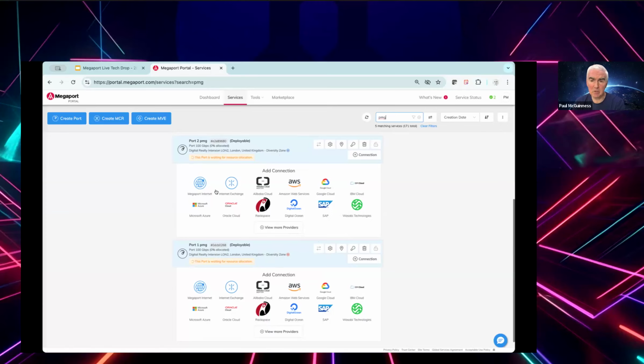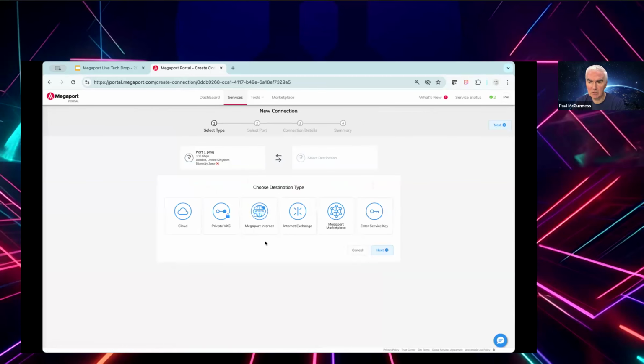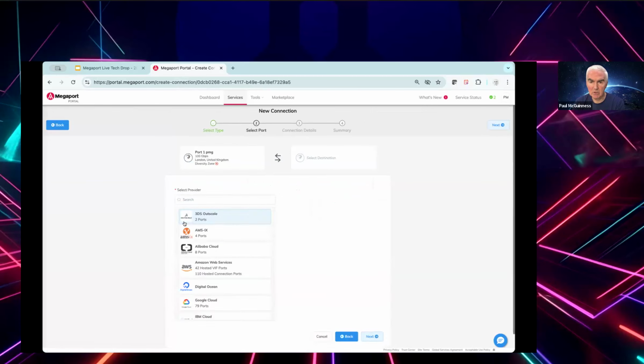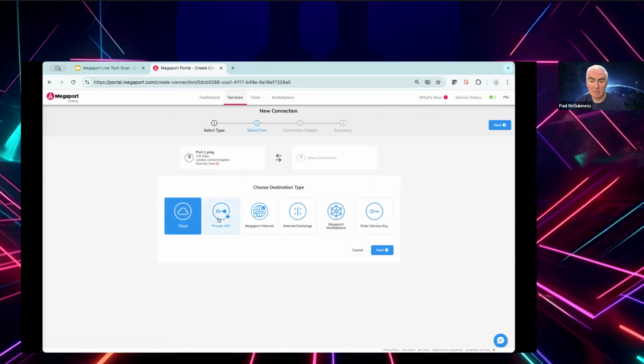Port 1 was red, port 2 is blue. And when a new port comes up, we show you the tiles here of some of the things that you can connect into these ports. You can also go plus connection here if you want to create a connection to the ports. Cloud gets you into all of the different cloud providers that we have, the hyperscalers, different options there. Wasabi, for example. A private VXC is connecting you to any other location that you have on the Megaport network, so any other port, virtual router, virtual edge, etc.